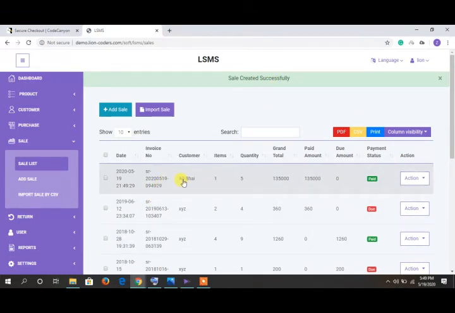Sales is Alibi, you have sold him on this date. Items that you have sold is only one item, 5 quantity, 135,000. He has paid the total amount, and the status is paid. The status is not due because the payment is done completely.